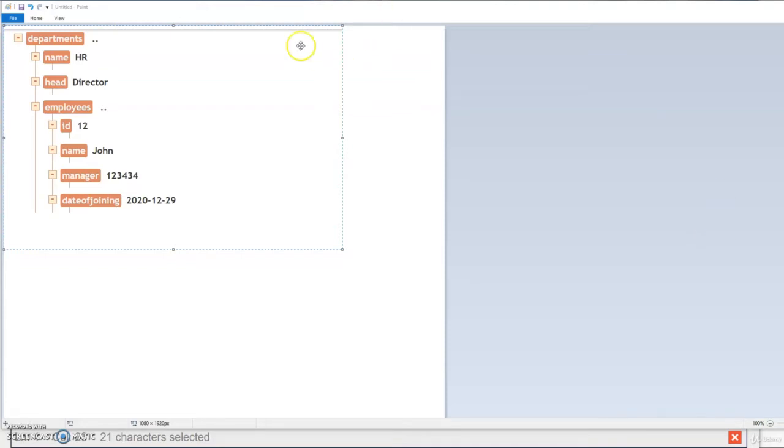So here is our information model represented as a diagram in a tree. There are departments. Departments have properties, which are name and head of department, and they contain a number of employees. Employees will have properties like employee ID, name, manager and their date of joining. Let's see how this structure could be represented in various data formats.